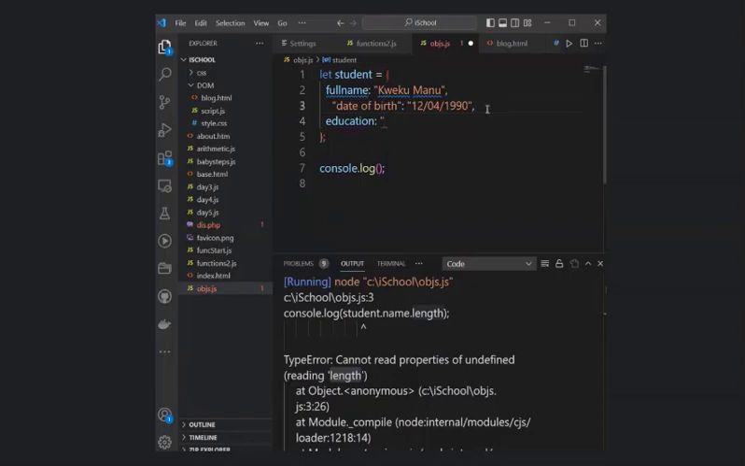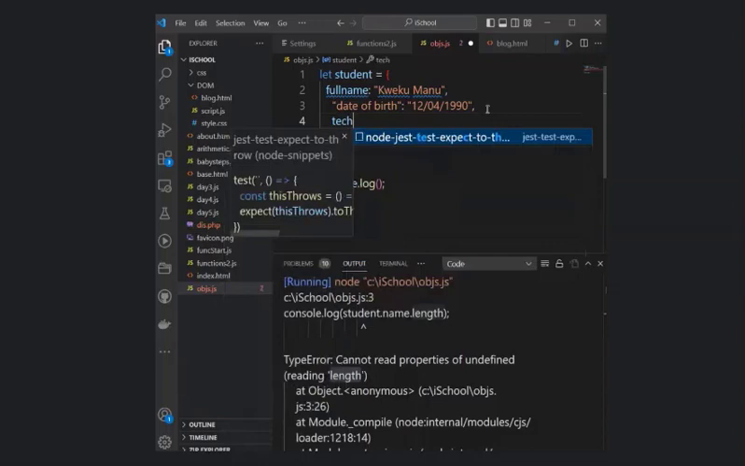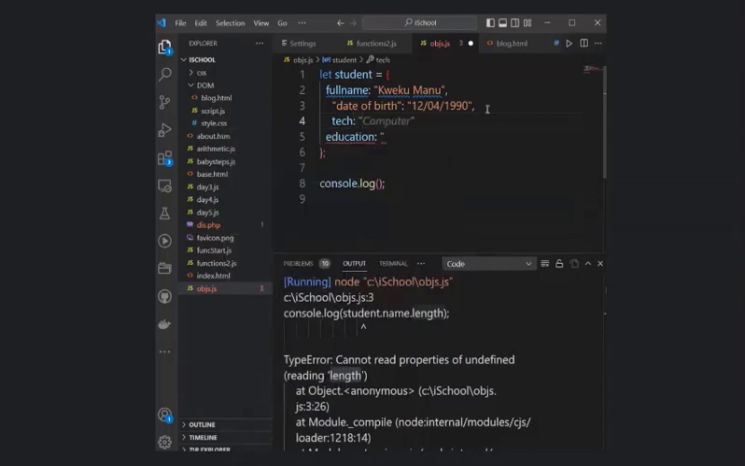So let's just say tech. Let me do something like this. Tech here first. Then, since we are doing JavaScript, let me just say JavaScript like this. Now we come to education.